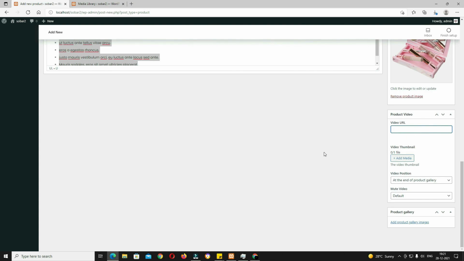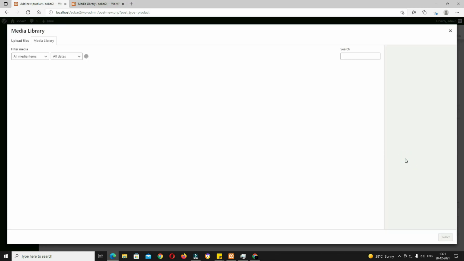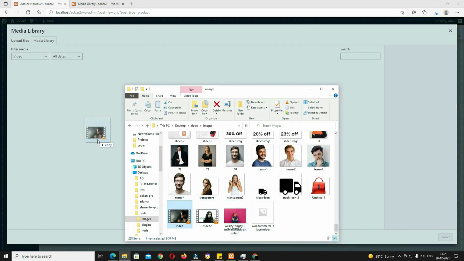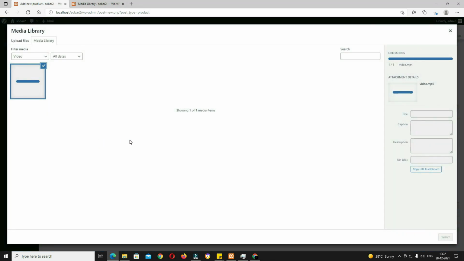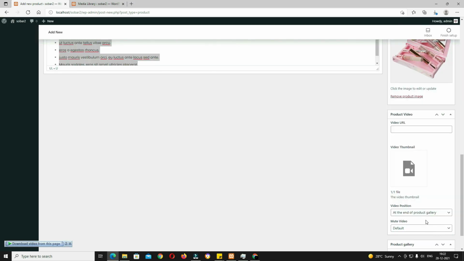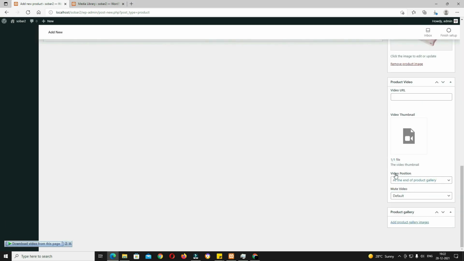Else if you want to add the video locally, then you have to click on this add media option. Suppose that is my video file, just drag and drop it here, and after that click on the select option. So it's done here. And video position at the end of the product gallery, yes, I want to keep it like that only. Mute video: if you want to play the sound in the video, then you have to click on unmute, else you can mute that.